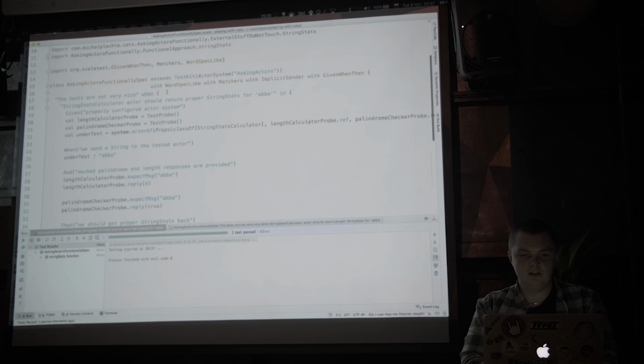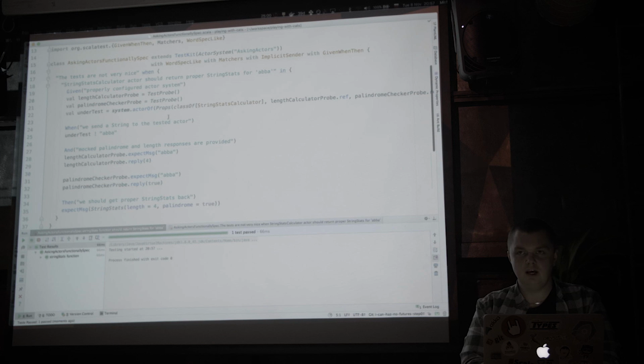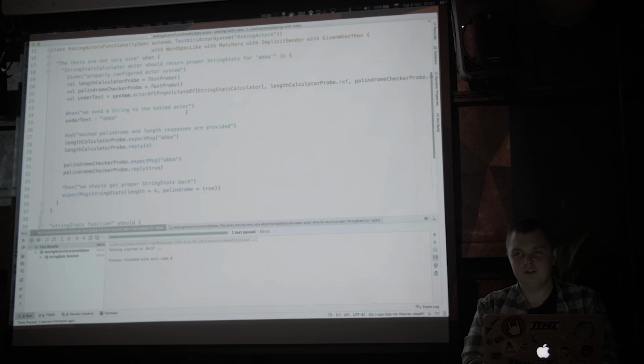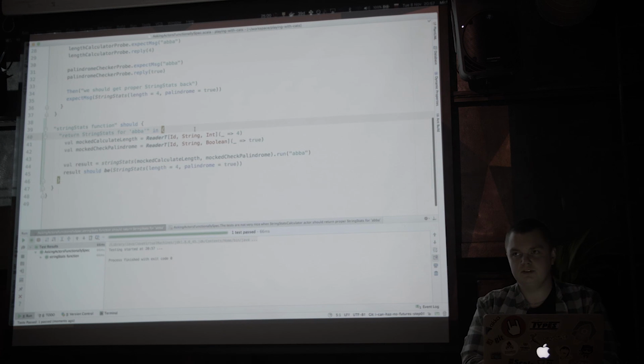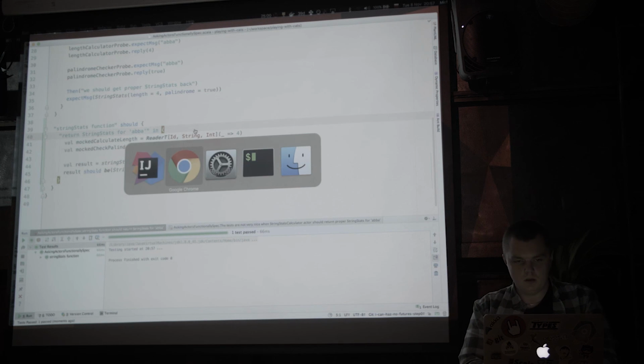So you can compare what we needed to do here, and we are using a real actor system underneath, so it's a little bit slower than this one. This is just function calls. Okay.